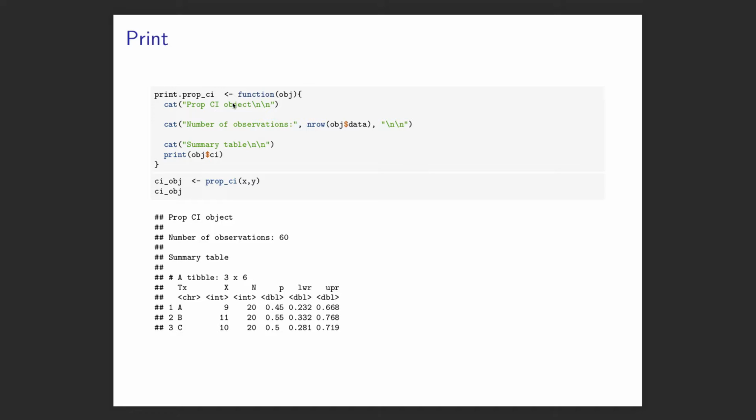Then I thought I'd give some summary. So I said, cat, the number of observations is nrow obj dollar data. So we know that there's a data frame called data in this obj that I passed through, and then a summary table. So now when I create my prop CI and I just type the CI object, I don't get what I got before, where it went dollar data, all the data, dollar CI, all the CI. Now it just prints a nice formatted thing. So type that in, have a go.